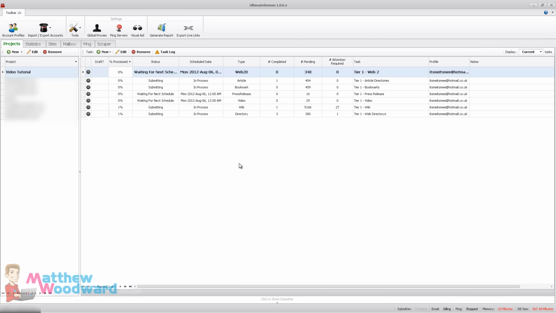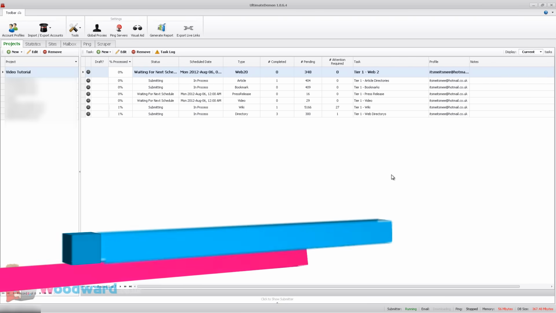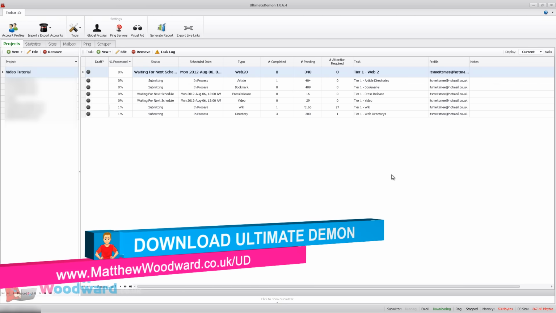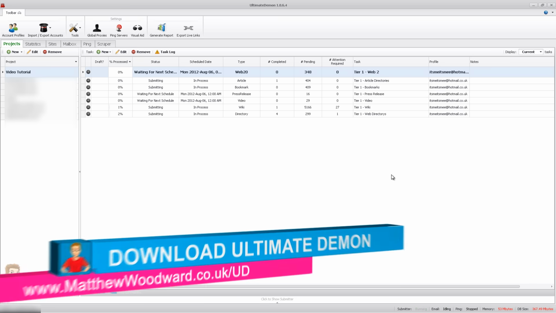Okay, so now you can see that I've finished setting up the rest of the projects. It's only taken about 10 minutes to do in total, and you can see it's already started to submit some of the tasks and work its way through those. Over the next 2 weeks, Ultimate Daemon's going to be building out our diverse Tier 1 link profile, which we can then use as a solid base to build our Tier 2 links to. All we need to do in the meantime is sit back and relax.